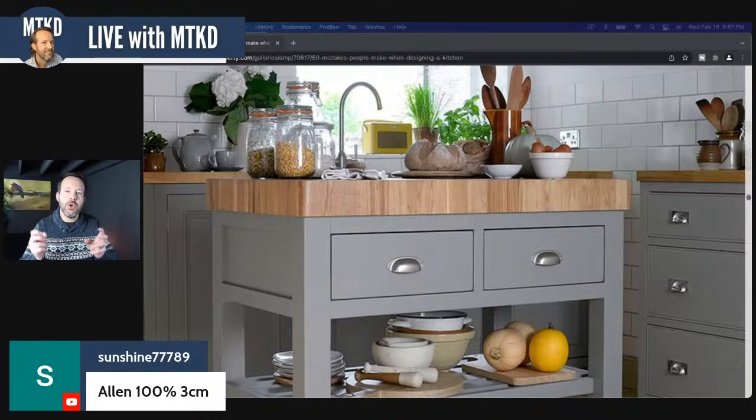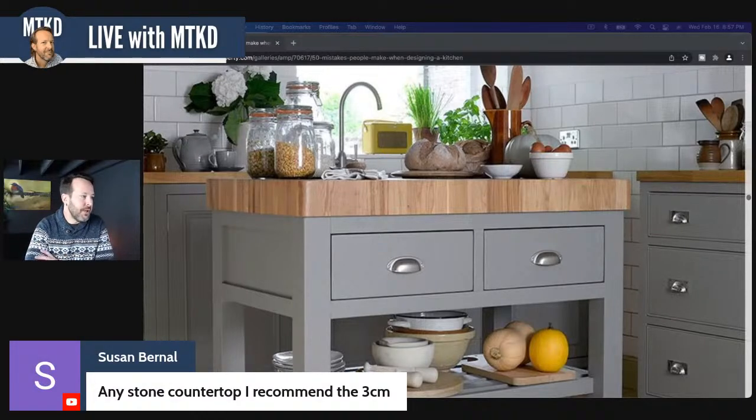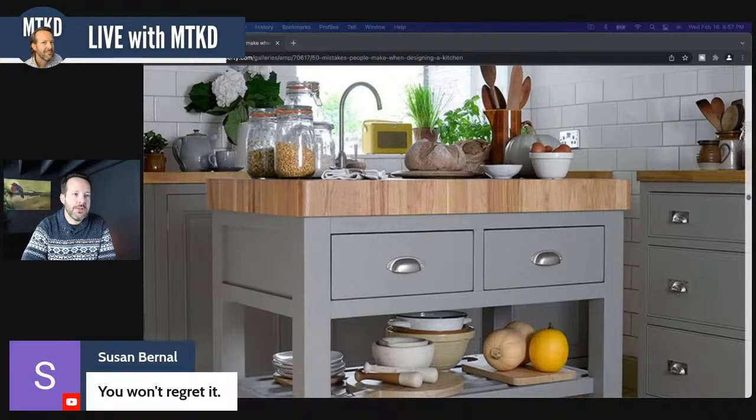The trendier look in the condo era is to have a 2 centimeter, which is a little bit thinner, obviously, than 3 centimeters. And Susan's saying that any stone top I recommend is the 3 centimeters, which is, I think, correct me if I'm wrong, 1.25 inches, and that's the thickness you want to go with, especially if you have an overhang. Susan, I'm assuming you're in the kitchen design or kitchen business of some kind. Give me a thumbs up if you are. Great to have people on here who know things, especially people who know more than I do.